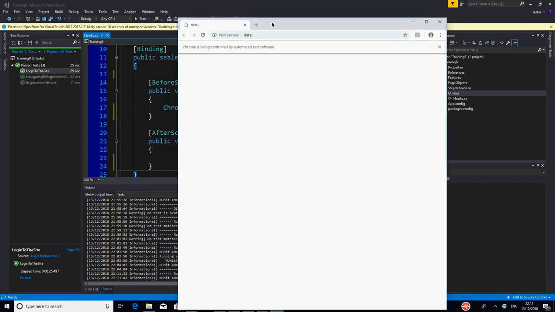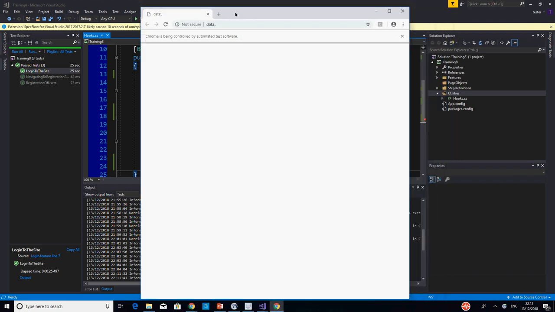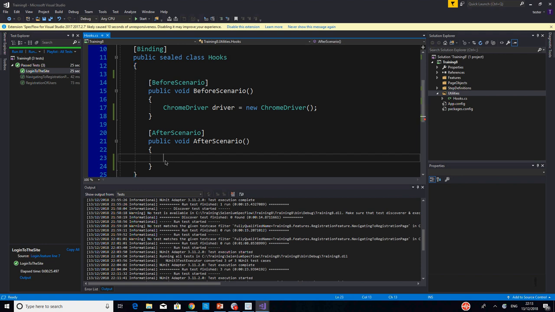You don't want to be doing that for all your tests. You want to open that screen, and when your test has finished, you want to close it. That's what you want to do. So for you to do that, it's in the after scenario, and that's what I wanted to do before. You want to close this particular driver. So let's now say driver dot quit.